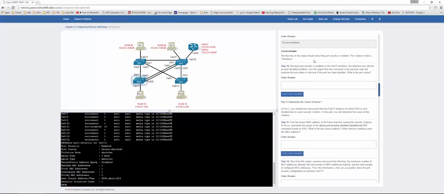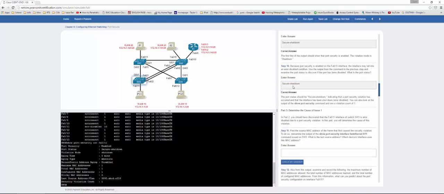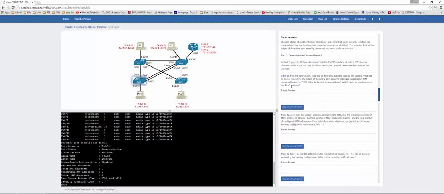Because of port security being enabled, the interface may fall into an error disabled condition, which we know. What is the current status of the port? It's in a secure shutdown. So let's determine the cause of the issue. Find the source MAC address of the frame that caused it. So let's go ahead and do a show, we are actually already here. So let's look at the MAC address.